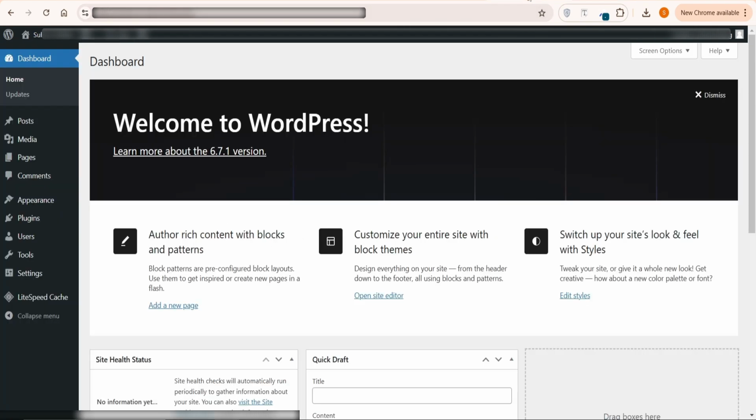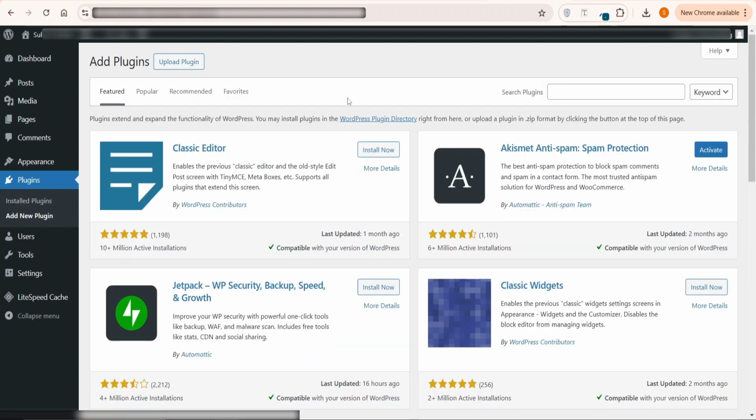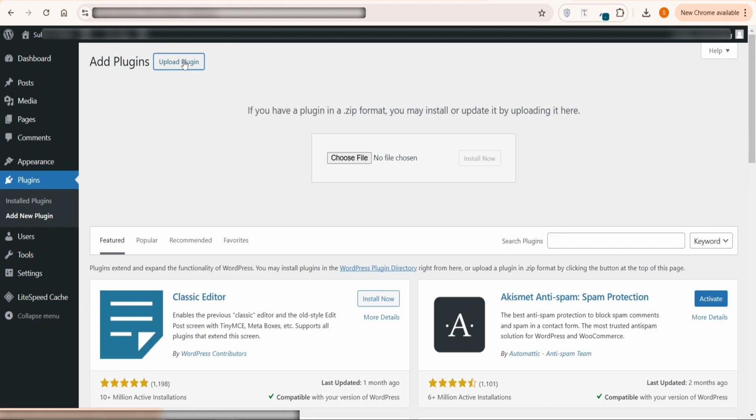So let's go to the dashboard. First we'll go to plugins, click on add new. We will be doing it using the All-in-One WP Migration plugin, because we have taken the backup from that plugin in the previous video. So we'll click on upload plugin.